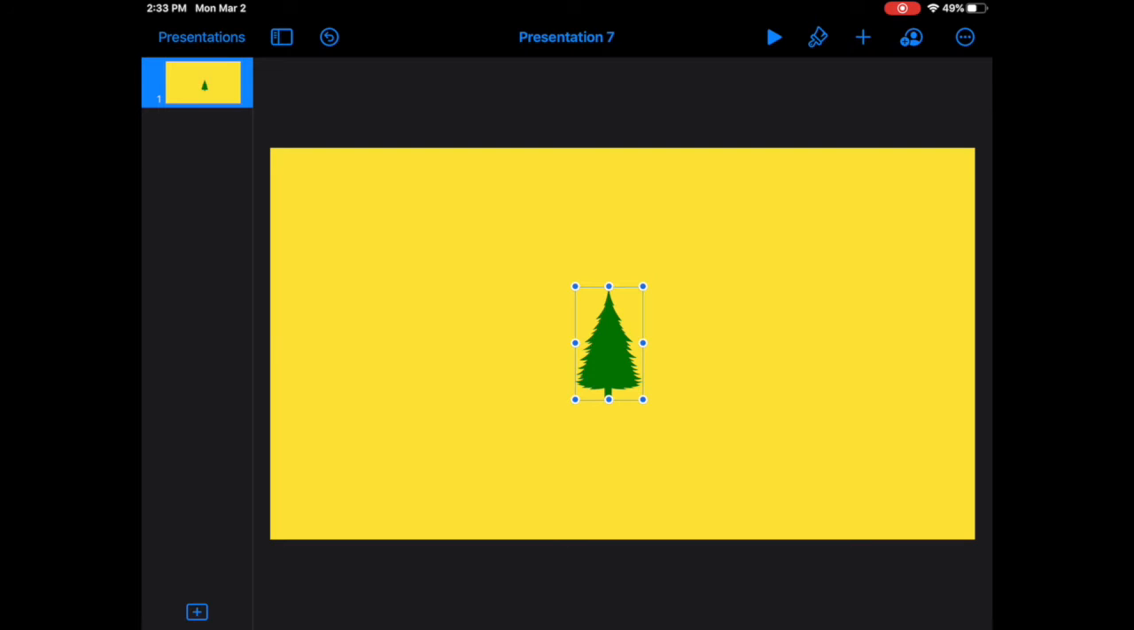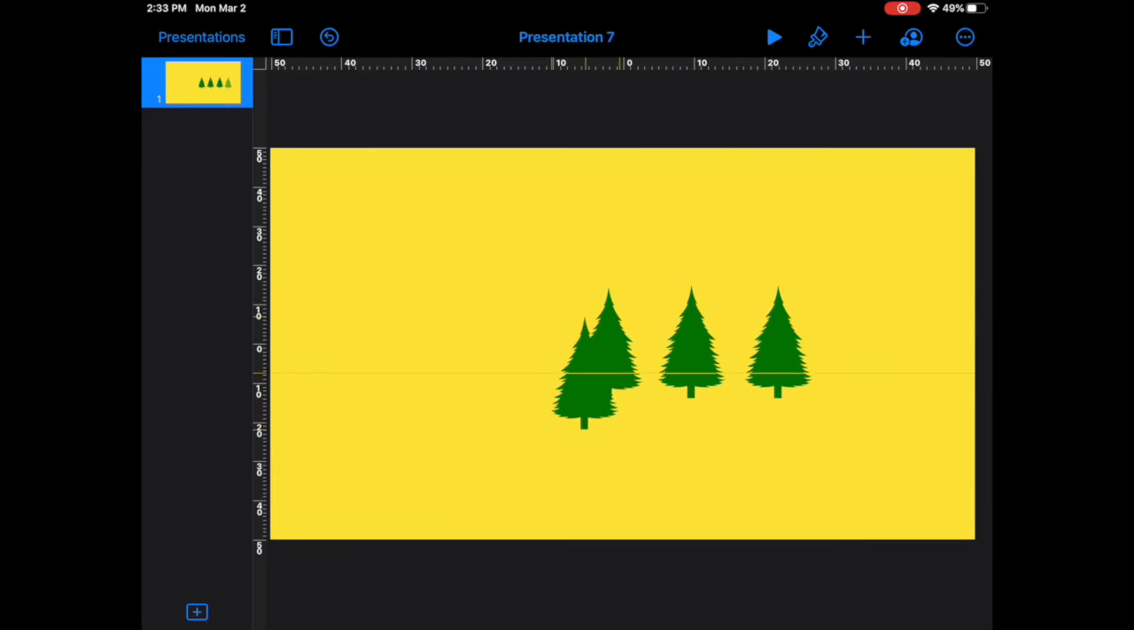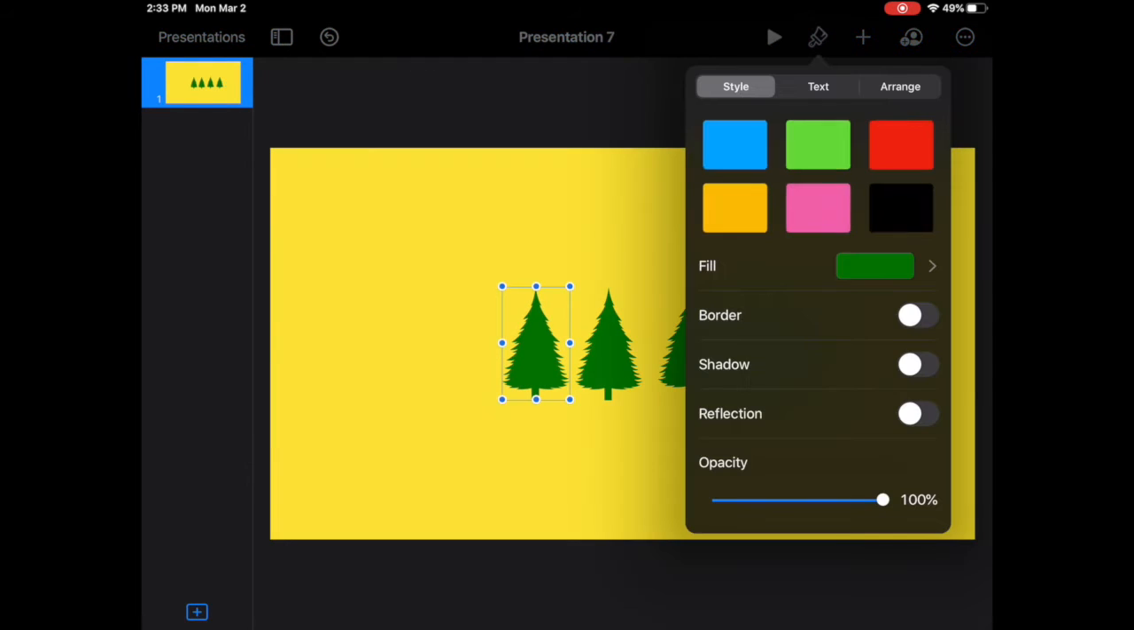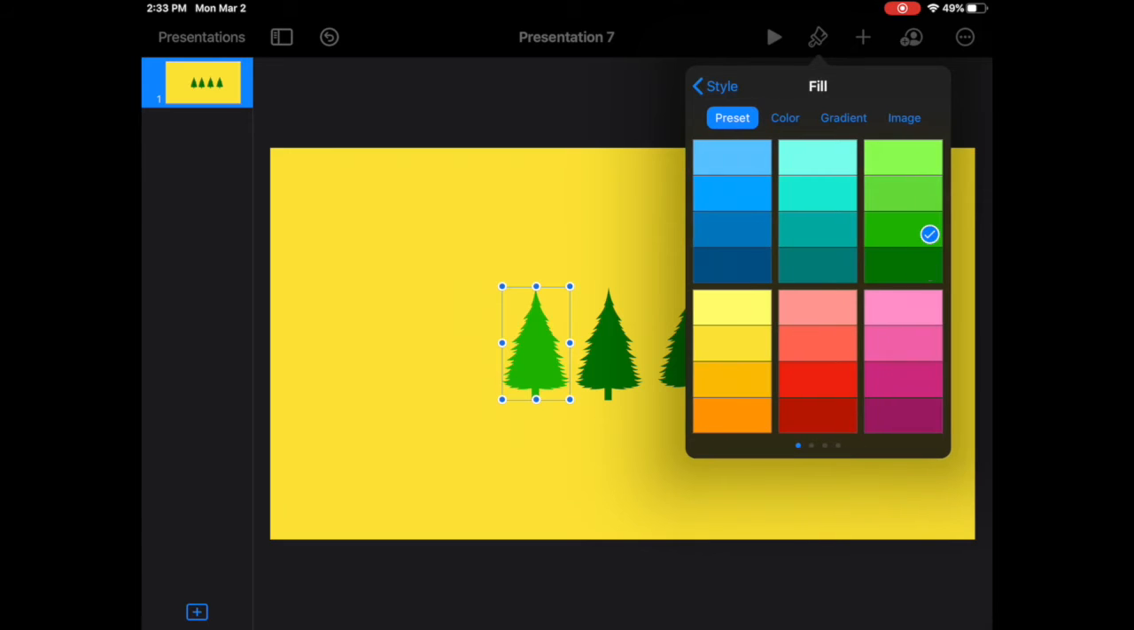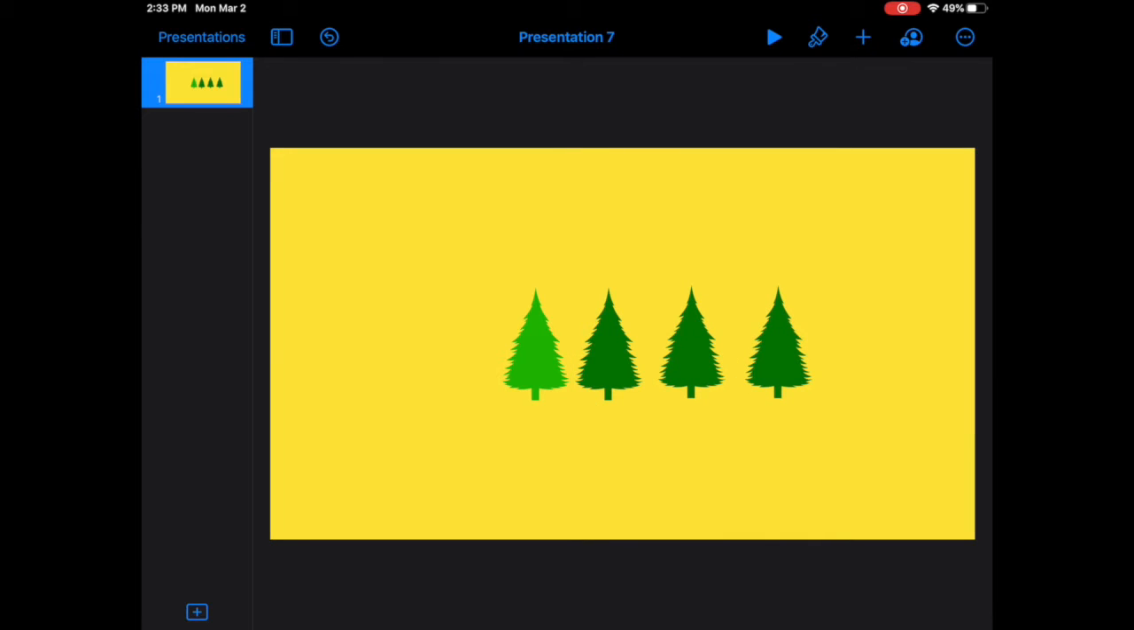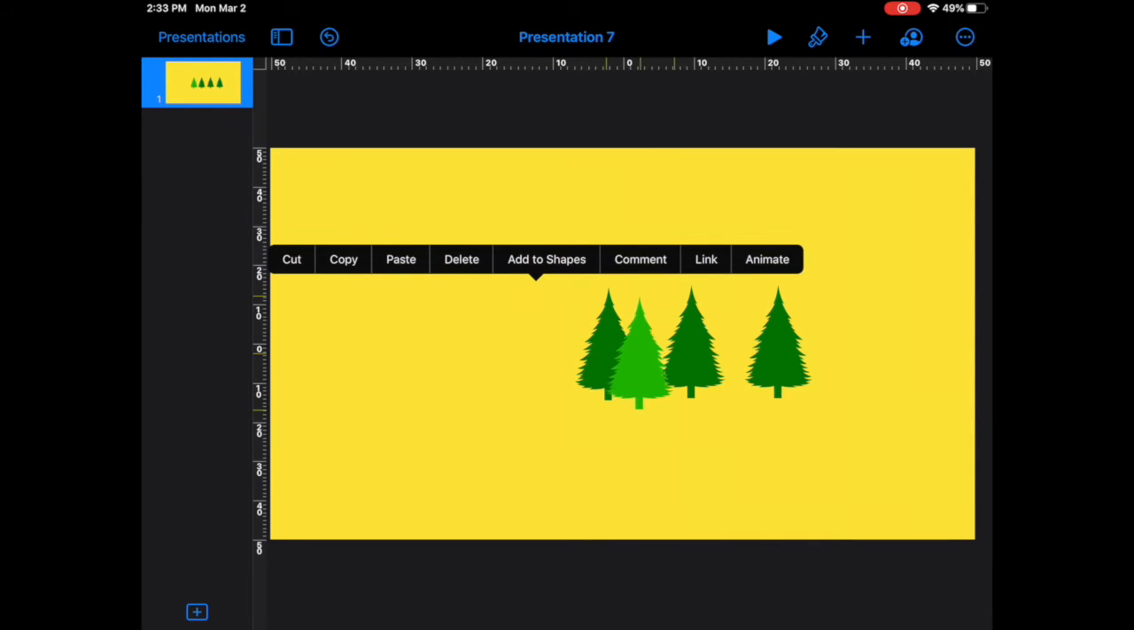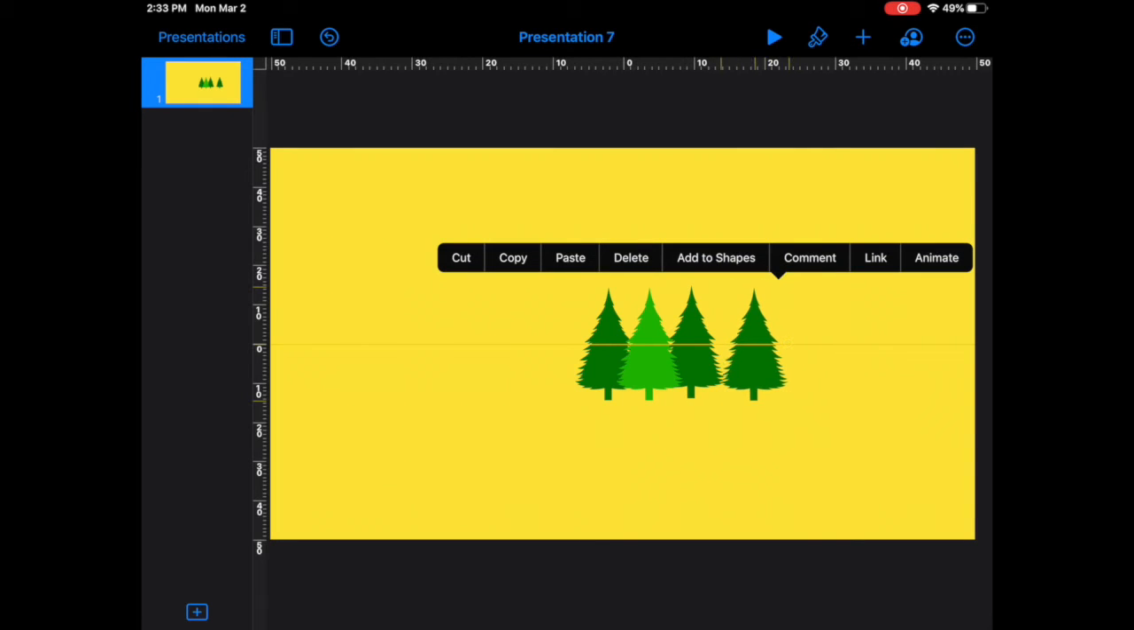And I want to make a couple of trees, but rather than going back into the shapes, I'm going to simply click on my tree, and I'm going to copy and paste it. And I'll do that a couple more times there. Just for fun, I'm going to change my green here to a different colored green. And I've got a nice little set of trees here.